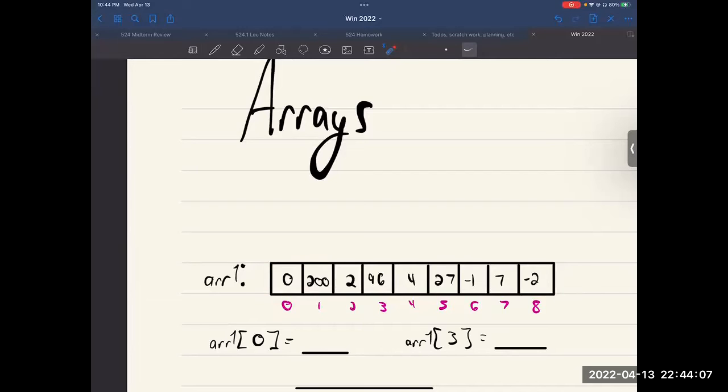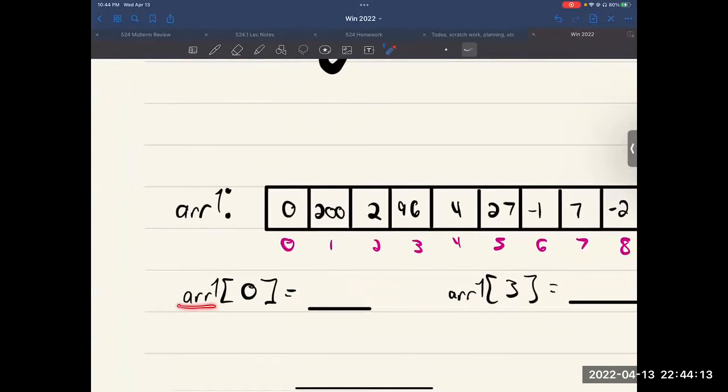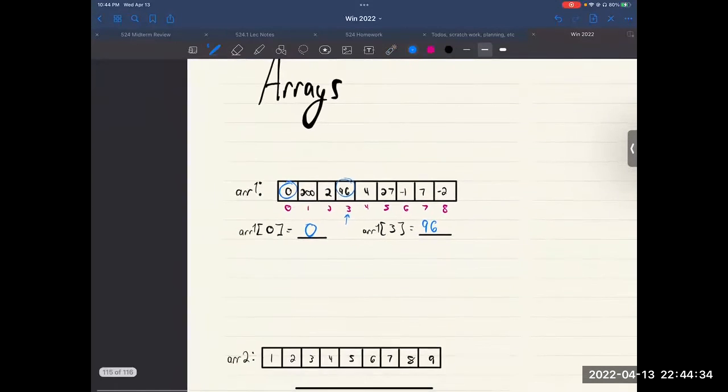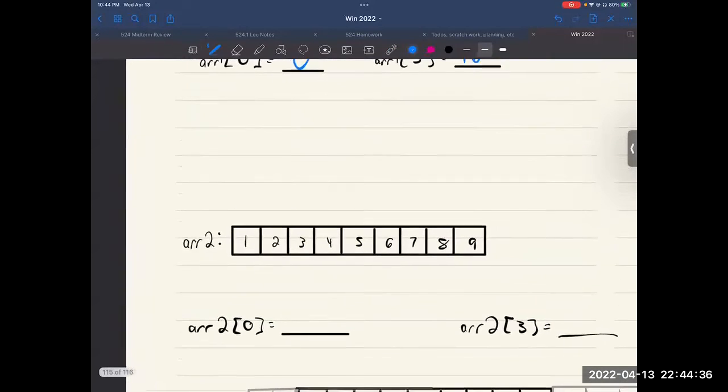So here, in order to access anything within this array, we're going to use the square bracket syntax. So we're going to look at array 1 at the 0th index. So what is that? It is right here. So it's 0. So now we want to look at array 1 at the 3rd index. So we're going to look for the 3rd index and find the value of the array at that index. So that's 96.